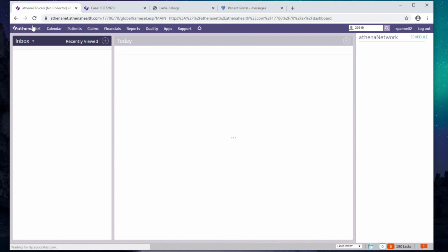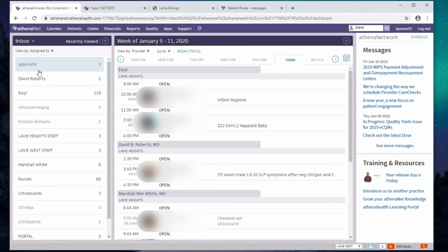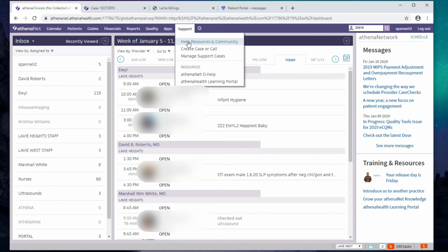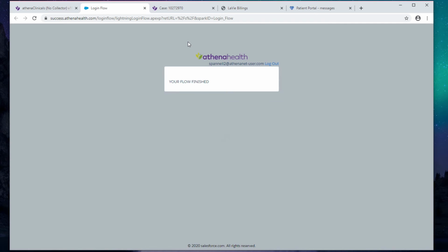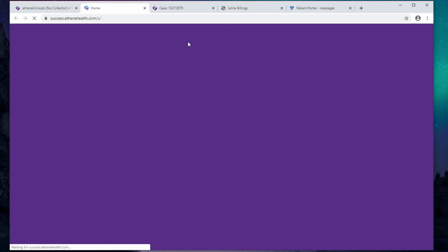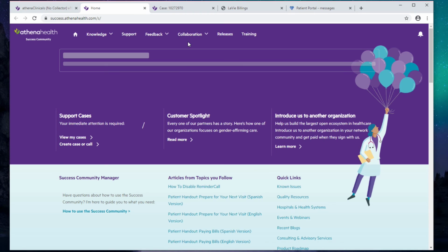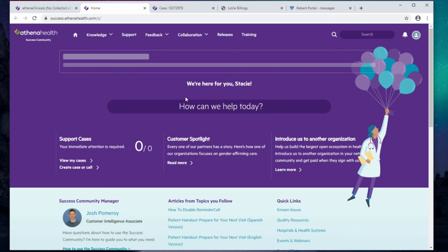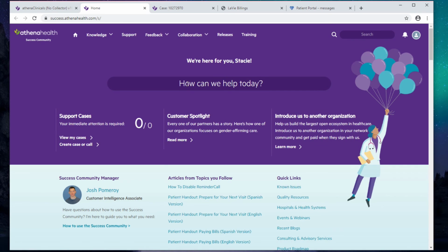Okay. And then, if you guys want a little more detail on how to send and reply to messages via the portal, up here in support, click on Help, Resources, and Community. And anyone can do this. You can put in any kind of statement or phrase that you're interested in learning more about. So if you're curious about doing something in Athena that you're not sure about, you can look here.